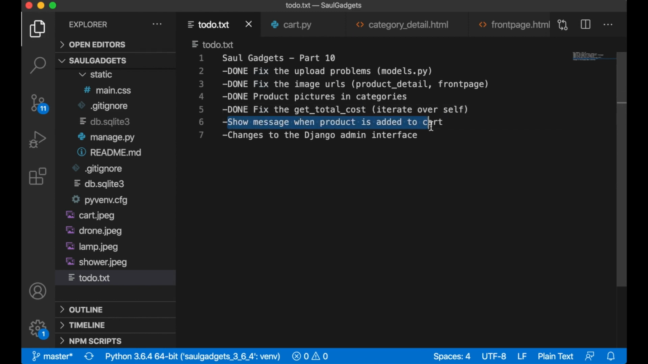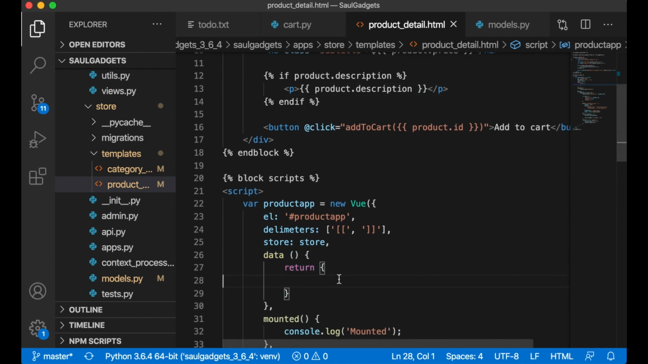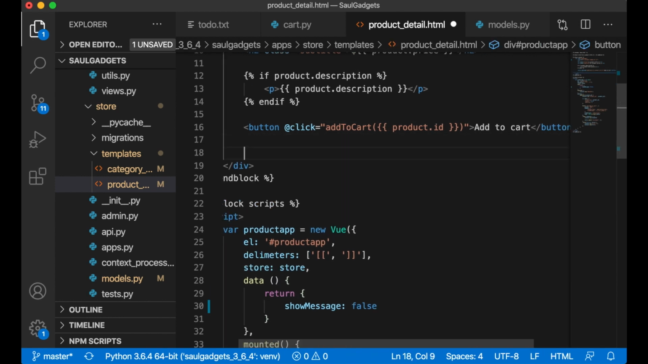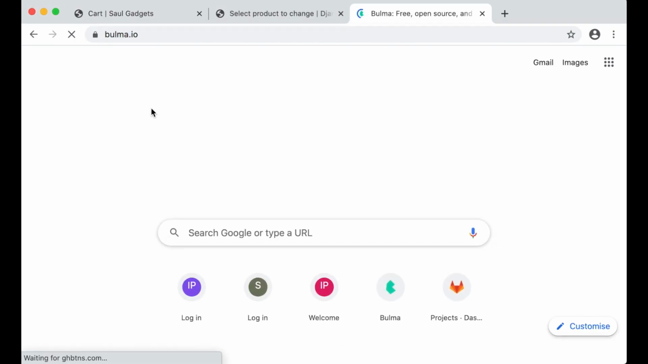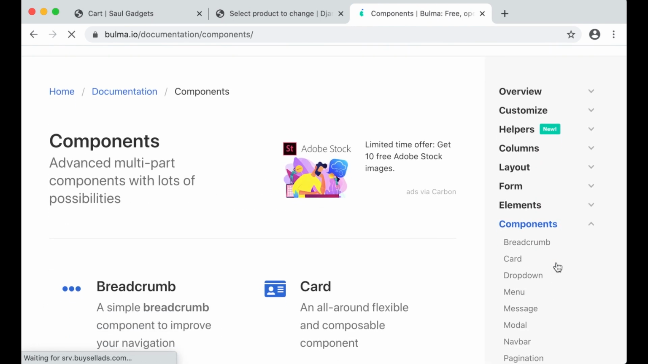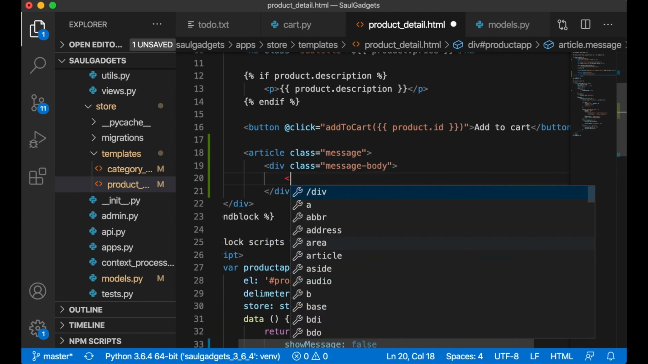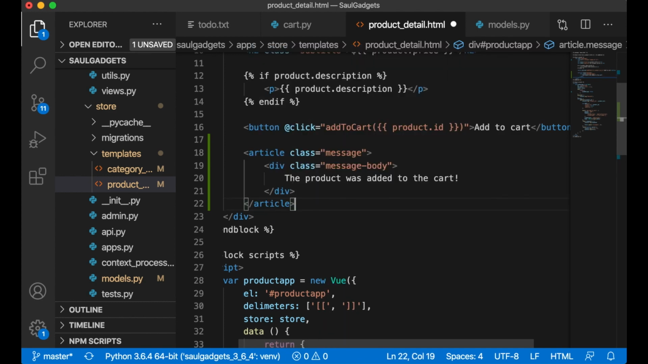Set this to done. So then I want to make it possible to show a message when you add a product to the cart. So inside the data array in the product detail page, I say show message false. And below the button here, div class message. Actually, I can go to Bulma and just copy a message from there. Div class article message like that. And I only want the body. The product was added to the cart like that.